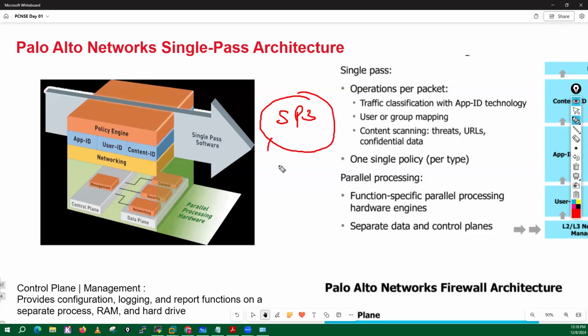They may also ask in this way: can you explain the parallel processing architecture of Palo Alto? Or, can you explain the parallel architecture of Palo Alto? Or, can you explain the Palo Alto or PAN-OS architecture? So they will ask in this way, which means they are asking SP3. Okay, so let me tell you now.